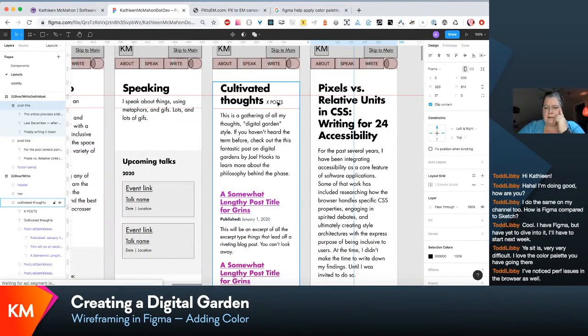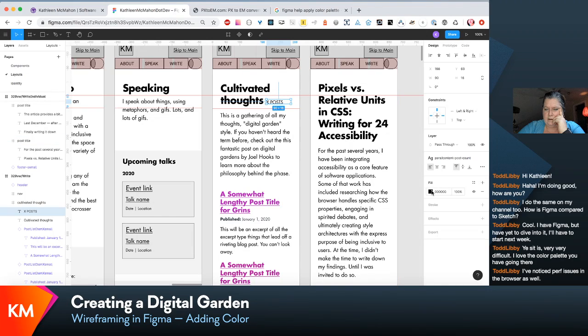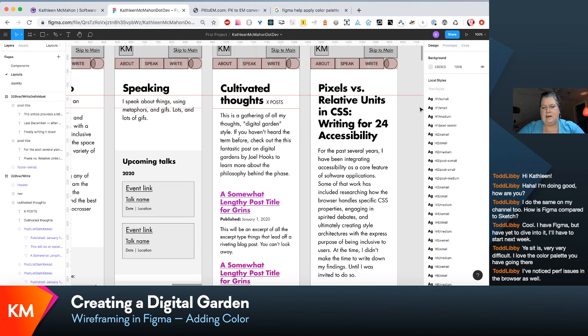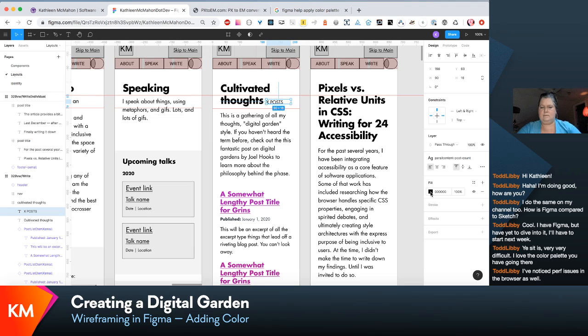But if I do something like this, and that color, that size is 16. Okay, so we definitely have to have a little bit higher contrast. Let's grab the swatch. Actually, we can't grab a swatch because they're all gradients right now.